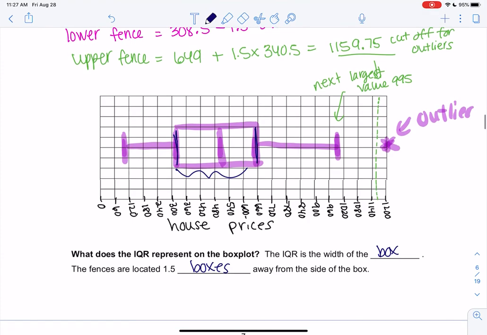I think we'll make one more box plot in the next video. As long as you can find the five number summary, the box plots are fast. I think we get intimidated because it's a weird looking graph. So I'll see you in the next video.